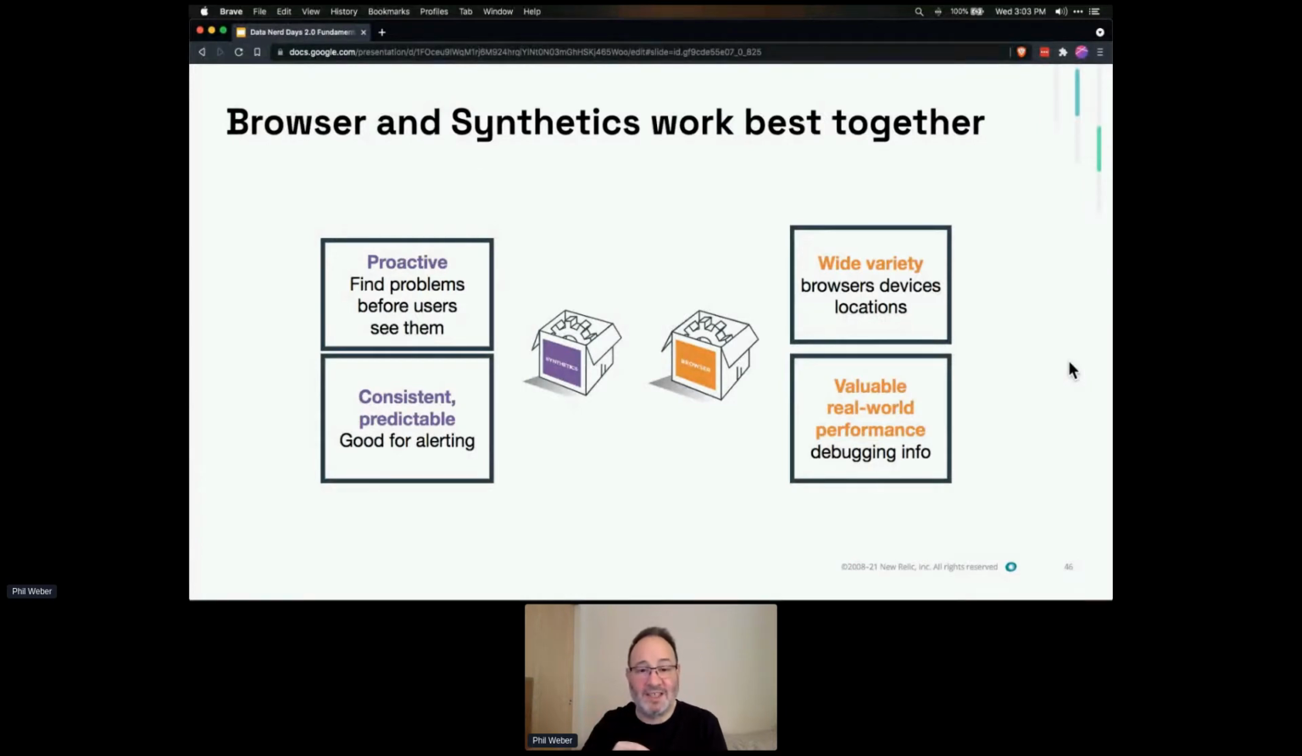So synthetics is essentially a robot browser. It's a browser that you can automate. You could do just simple URLs: visit this URL on a schedule to make sure that my site is online, tell me how well it's performing, and then set up an alert to notify me if it's down or if it's slow.